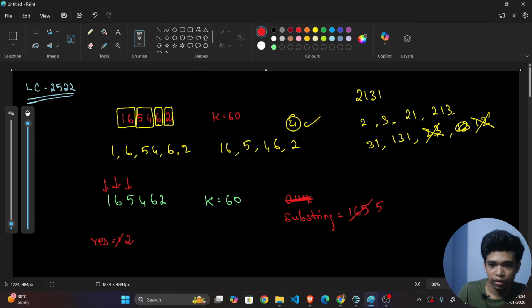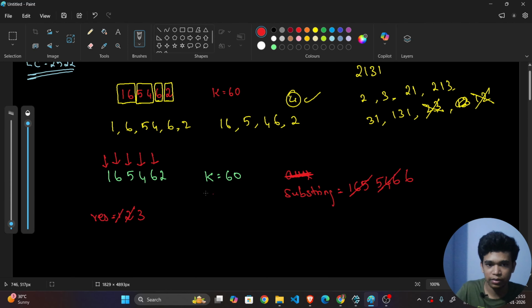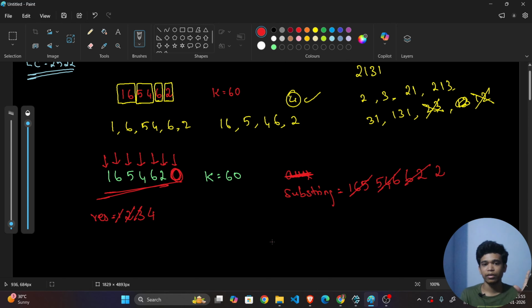Okay, fine. Now again 54. Is 54 less than 60? Yes, obviously, so I don't want to do anything. Now 546 is less than 60? No. At this point I want to increment my result by 1 and change this to 6 alone. Can you understand this? Now 62 is less than 60? No. At this point what should I do? I want to increment my result by 1 and change this to 2. Now there is nothing, which means I came to the end. So here I can tell you the result is going to be 4. So this is going to be your output.